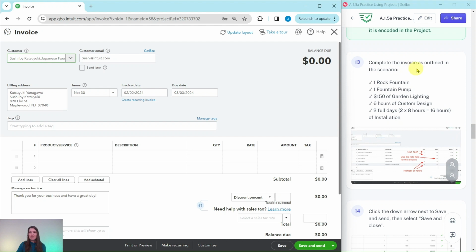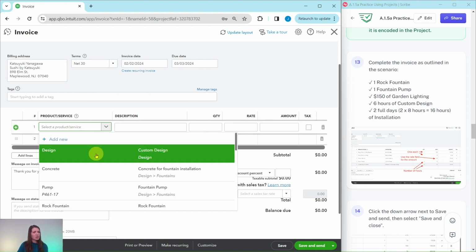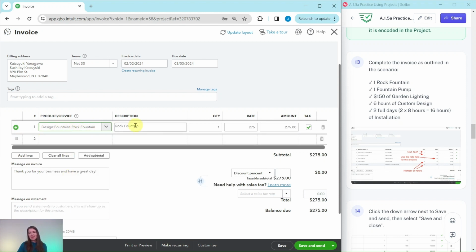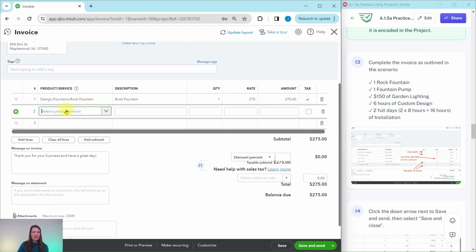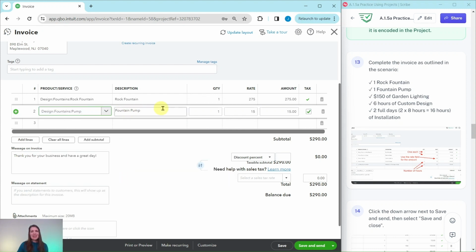Let's go ahead and complete the invoice as outlined in the scenario. So the first thing was 1 rock fountain. So in the product service field, this first line, click into it. You can click 2 times to scroll down a little bit and get rock fountain, or you could always type rock fountain in there. The information is going to populate here on this line. We are going to leave it as is. Let's go ahead in the second line, click into it, and you will see fountain pump right here. It's the third one down. Go ahead and click on that one. Once again, the information is going to populate, so we're going to leave it as is.